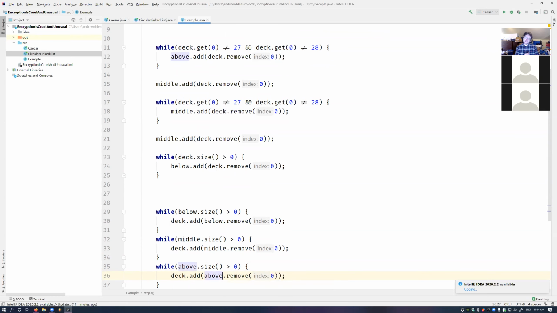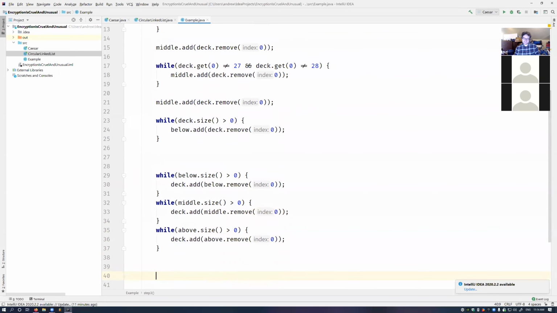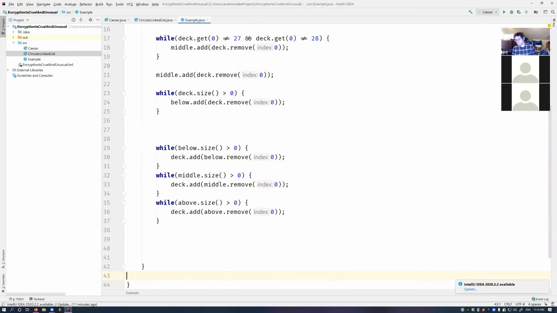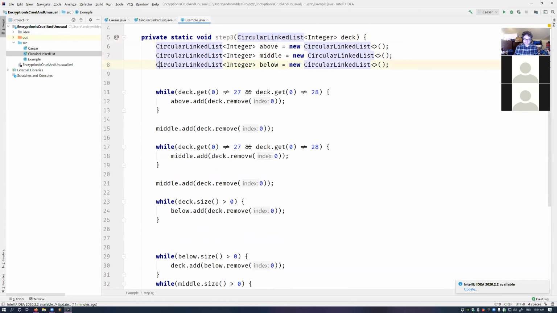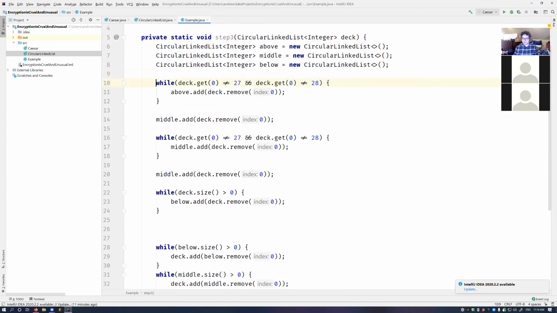Take everything from above the first joker and add it to the end, which will be after the second joker now. And that is how you do the third step. Does that make sense to everybody? Any questions about it? Or have you all figured this out by now?